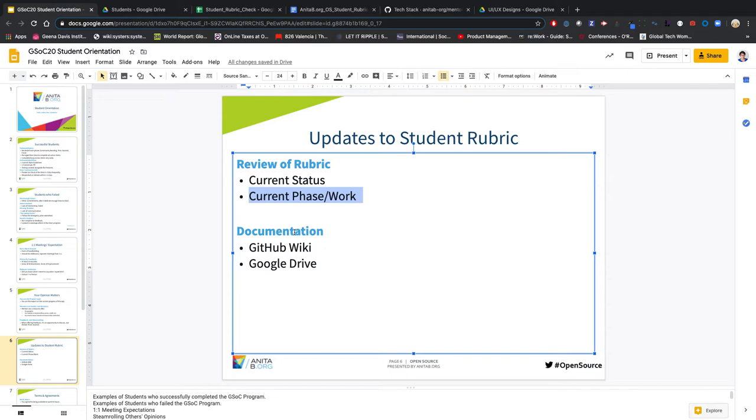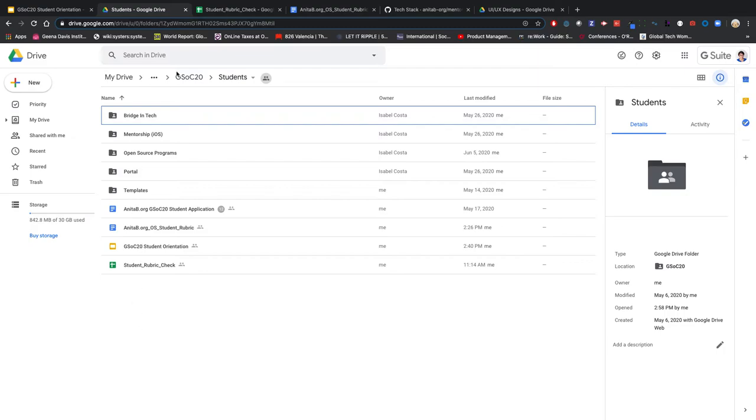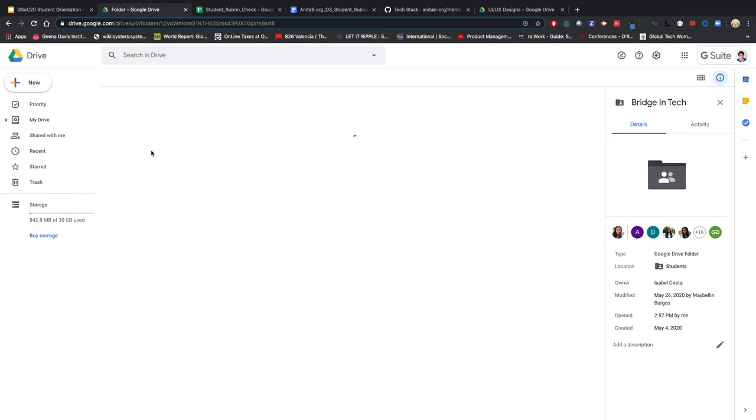The biggest change that we've made is that we've added a line that says that you need to add documentation. So for example, up here, I think I've highlighted in yellow, documents the work in Google Drive and GitHub Wiki. One of the examples that I used up here is that each one of you all have already created your own folders, or we've already created these folders for you. So you can click on any of these to see the diagrams, the planning stage that people have created.